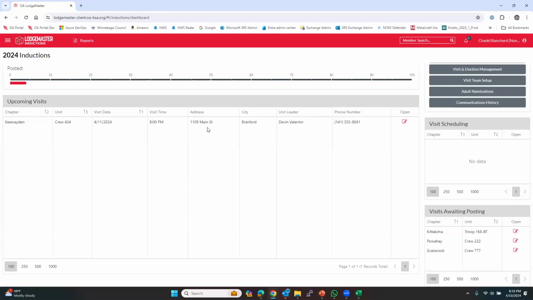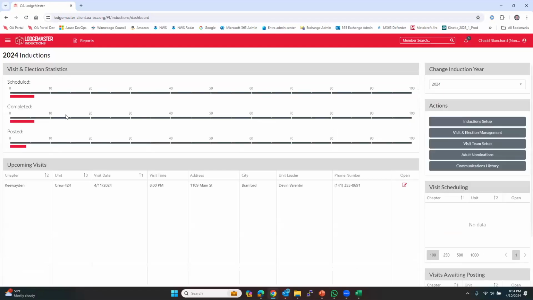I'm done with that. Now this moves over to the lodge side, the lodge admin side of this process. So the chapters go through, they do this process. Our nice little graph up here updated. It was hard to see because we're kind of under 10, but we did complete and the scheduled. Those move along as we schedule things.